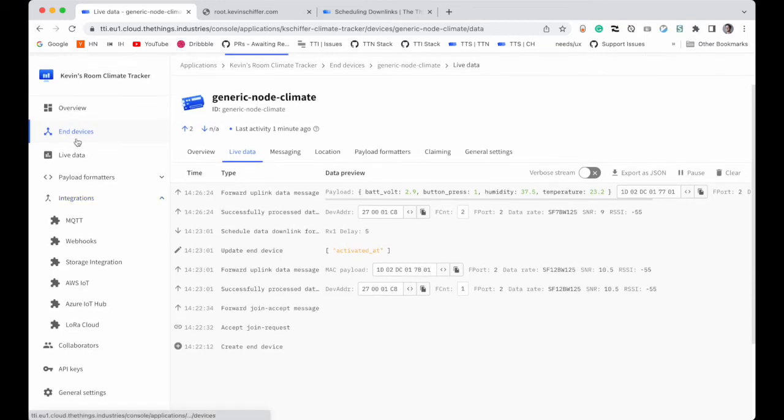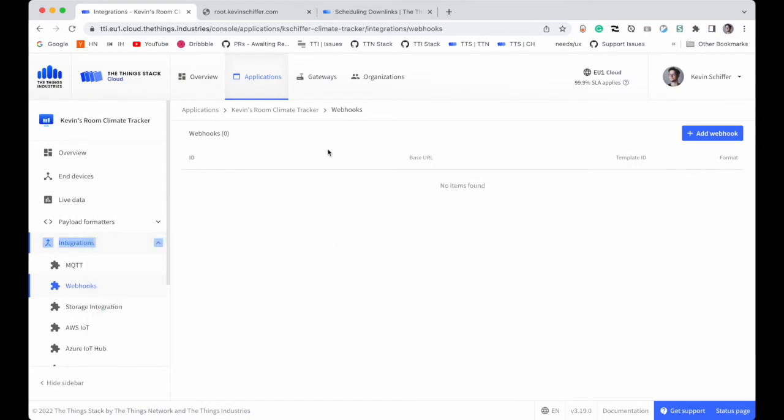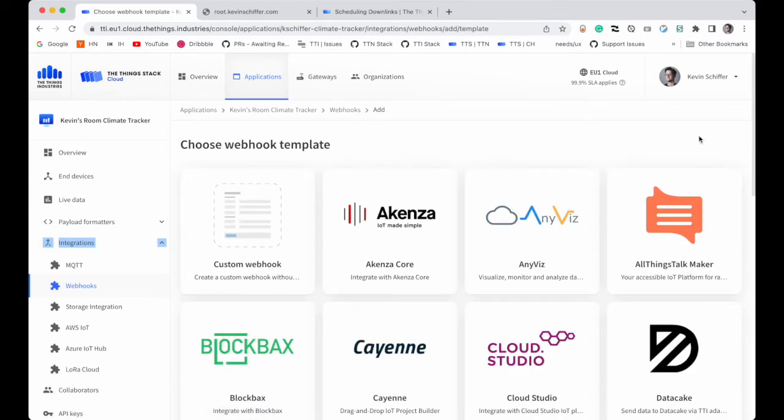So there's many ways to integrate your application with the Things Stack. We have an MQTT client. We have, of course, webhooks. But then there's also some platform solutions: AWS IoT, Azure IoT Hub, and the LoRa Cloud. But for the sake of simplicity, and because it's really that simple, I like to use just webhooks because it's super simple. As you will see now, we click on Add a Webhook.